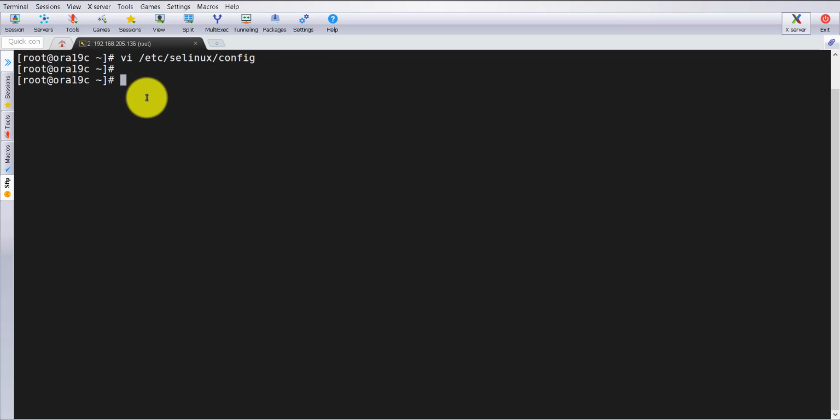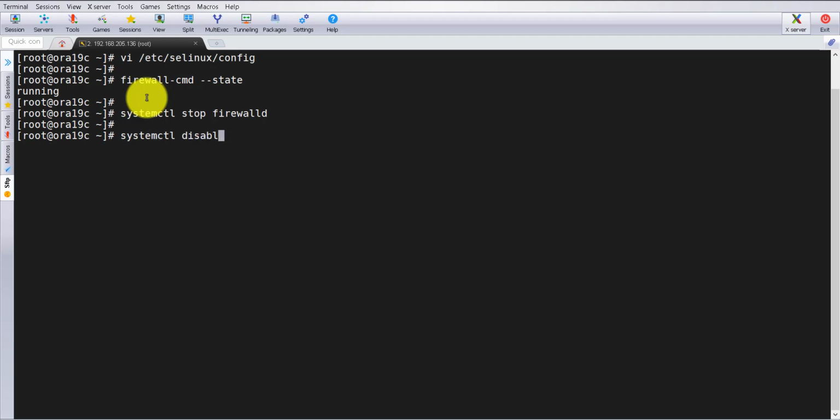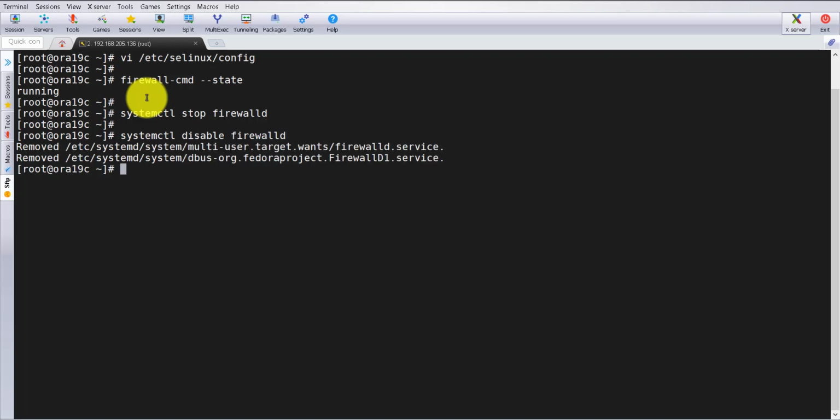Now we have to disable our firewall so that we can access it from the outside. Okay, let's check our firewall status. firewall-cmd --state. Right now our firewall is running, is enabled, so we'll just stop the firewall: systemctl stop firewalld. Okay, then we will just disable the firewall. Okay, let's check the status. Right now it's not running.